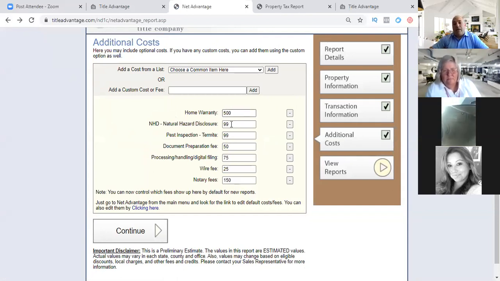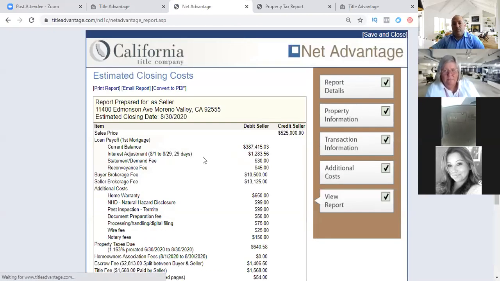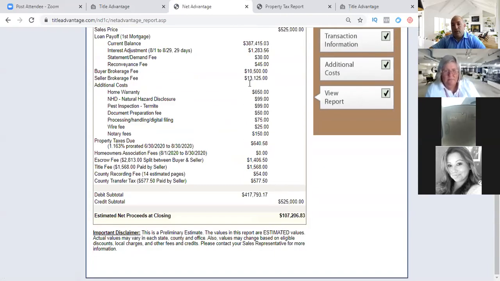And I put what the averages are, right? So home warranty, we know if there was a pool, you would change that to $650. Just go in and update it as you go through this. But whatever your most common is, leave there, right? And then you'll click continue, and it will do your net sheet for you. It'll do all your calculations.